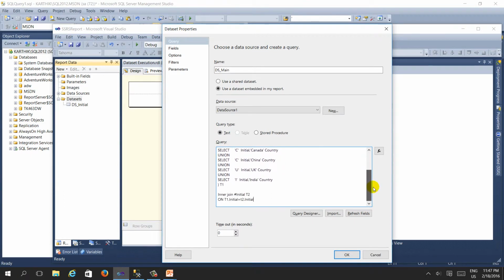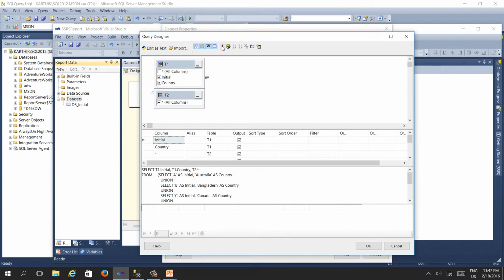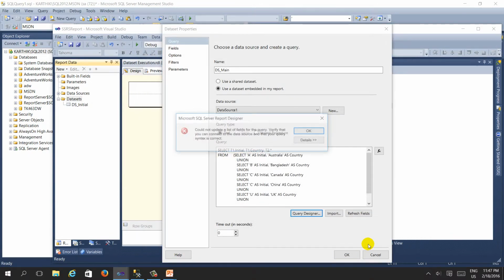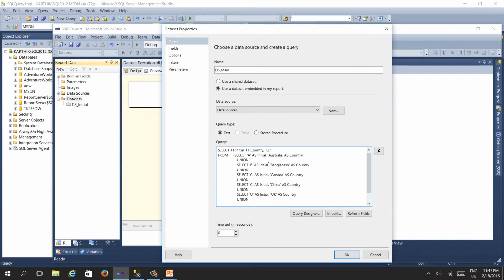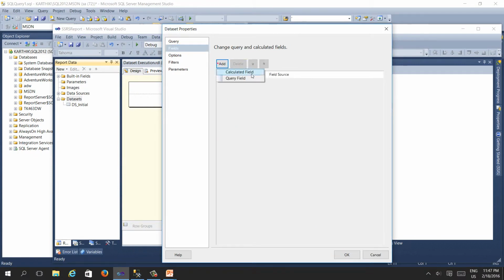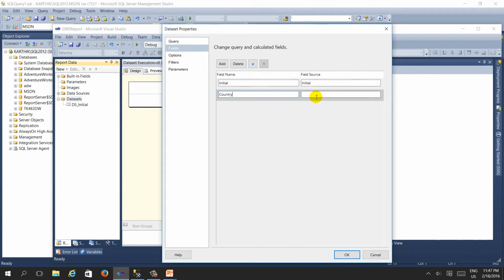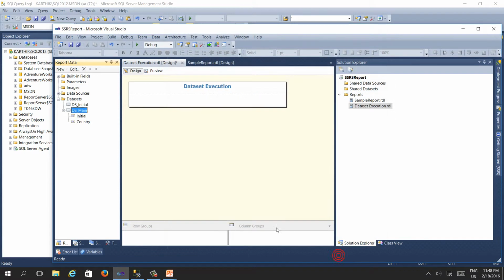Okay, we need the fields initial and country. It will say the object does not exist. Anyway, we close it. Before closing, we can give the field names: query field initial, same initial, query field country. Because the dataset is asking for a table which is not found, the fields are not derived automatically. So we have failed.